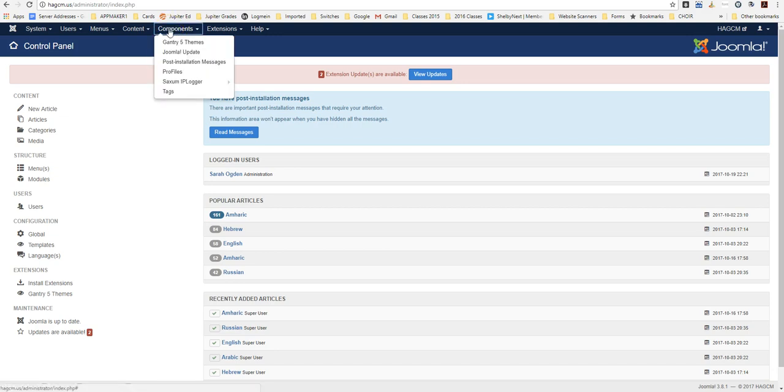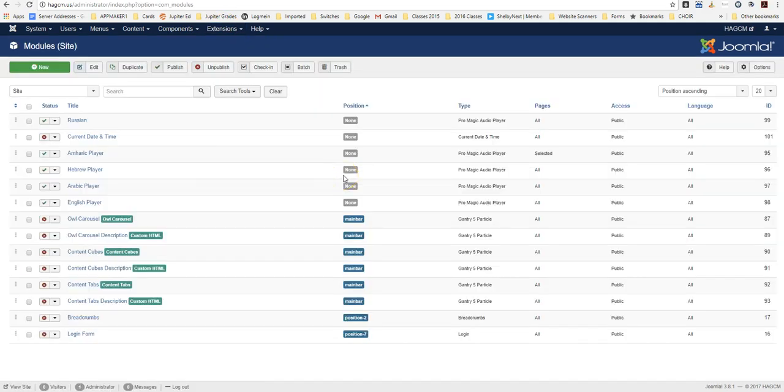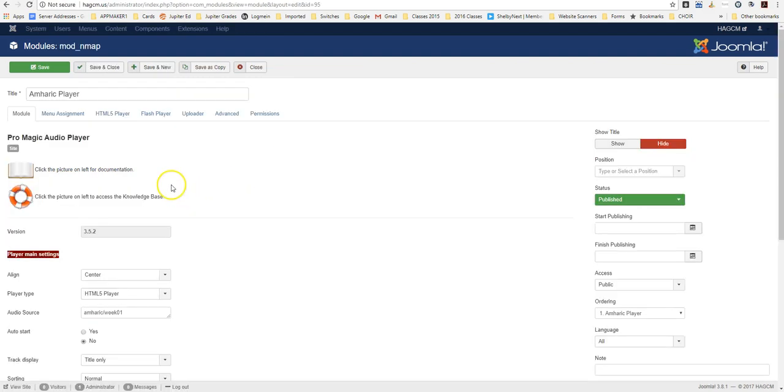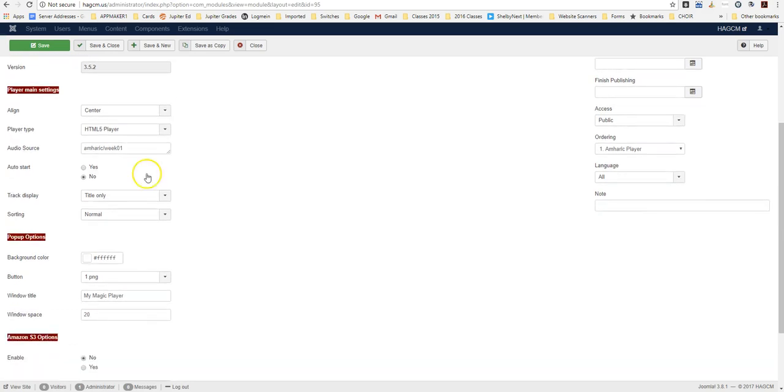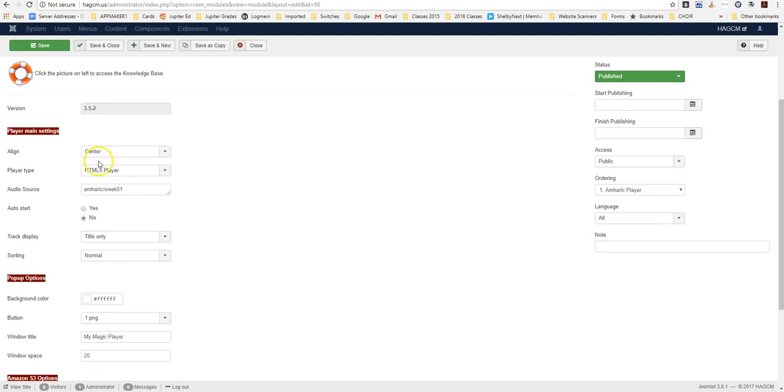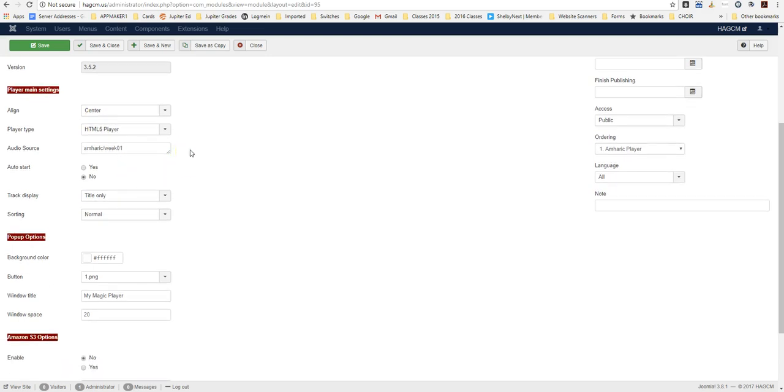If I go to extensions, modules, there are 5 main modules. There's a Russian module, an Amharic player, Hebrew player, Arabic player, and English player. Let's just start with Amharic so you can see it. When I go to this player, the audio source is Amharic/week 01. So in other words, anything you put in that week 01 folder is going to be played in order when we click on the Amharic icon in the app.